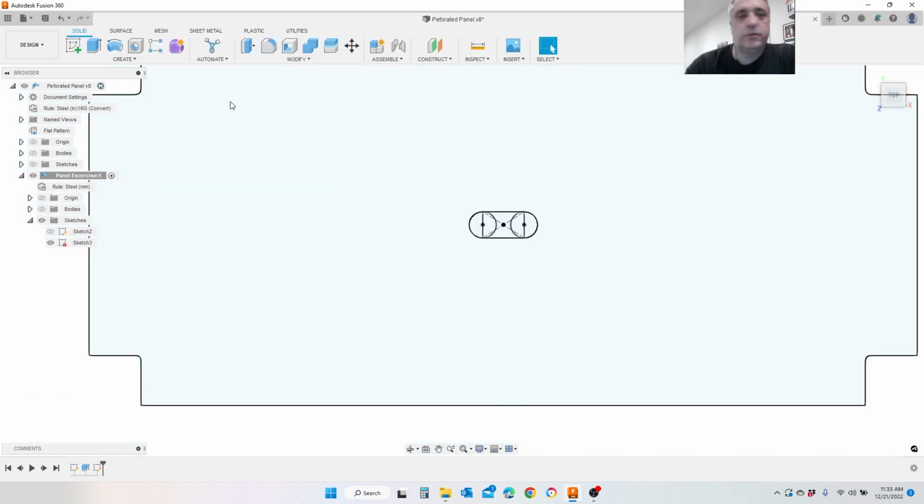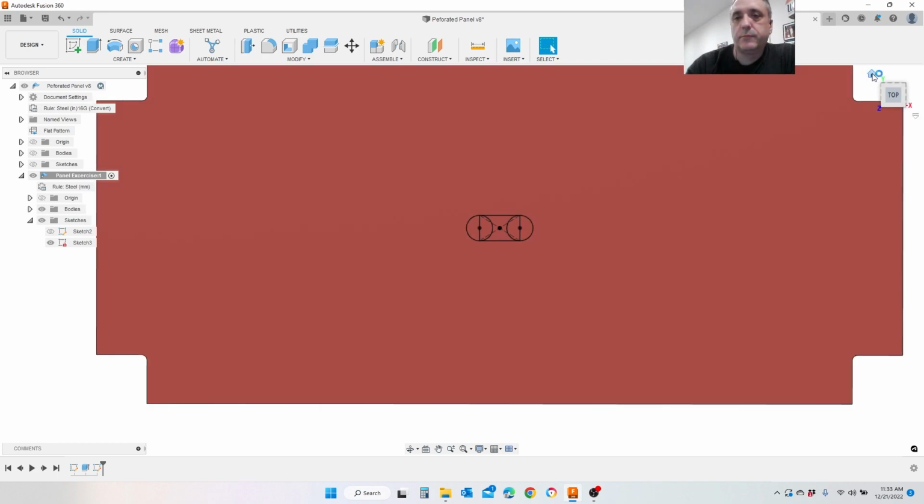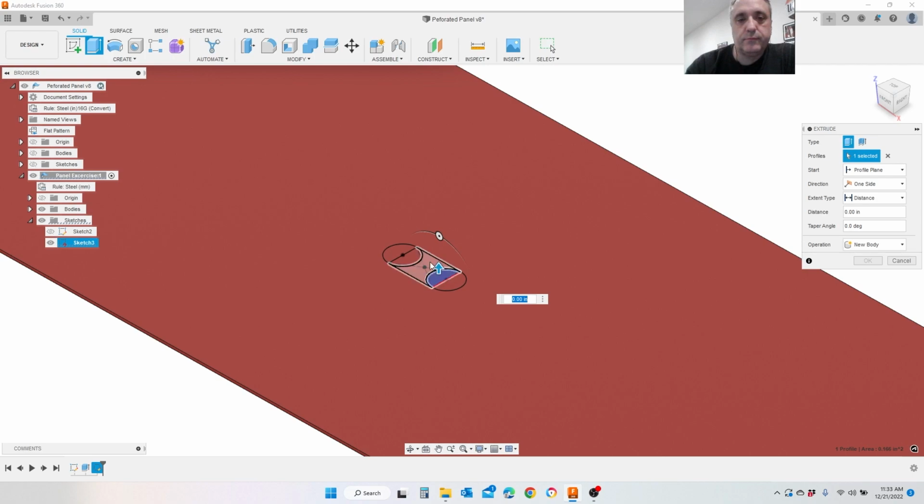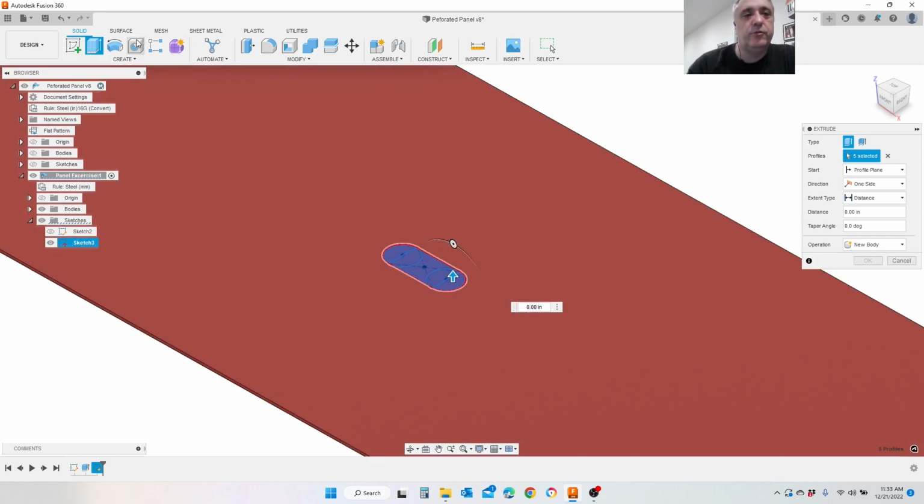And finish sketch. Let's bring back that body and let's extrude that. You're probably asking, well, why didn't you do this array now? Why didn't you do the rectangular pattern now and do all that? Because we want to show this as a protrusion.